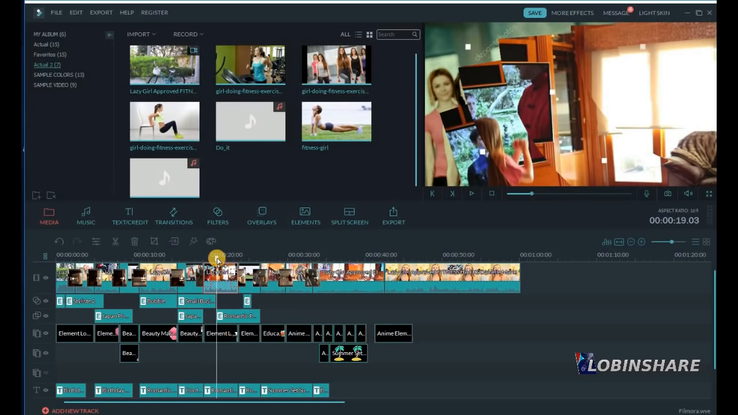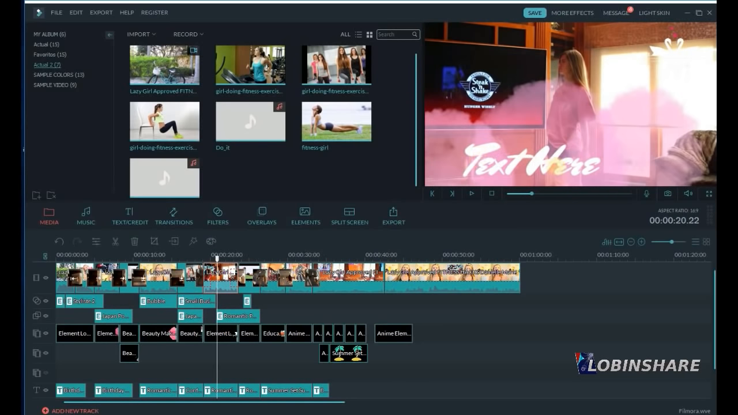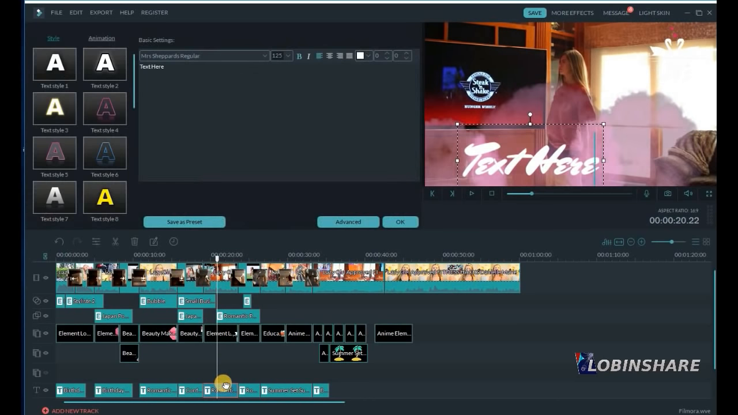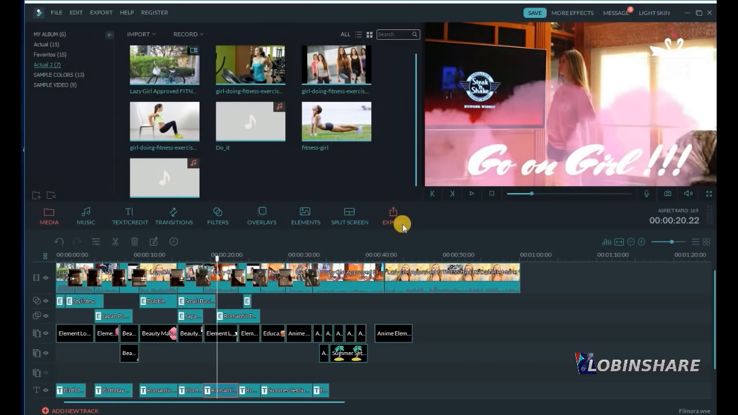There is a moment when these text effects appear. I would like to change this expression and write something according to the scene. Well, I want to change the text effect. Click on the text effect, double click, and let's change this text and write something. That is right. Some final adjustments before exporting the clip.